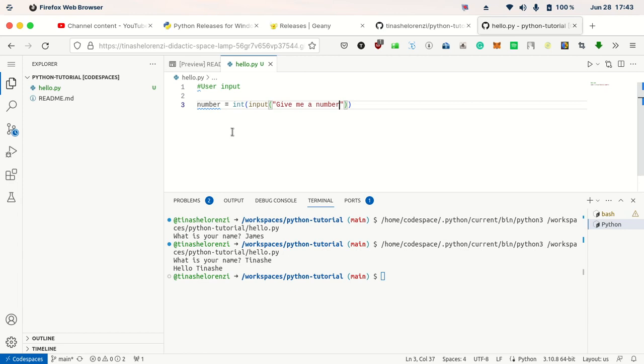Okay, we're going to prompt them to give us a number. Give them some space to enter something. Then they're going to enter the number. Then if the number is less than 50, we want the program to say number is less than 50.